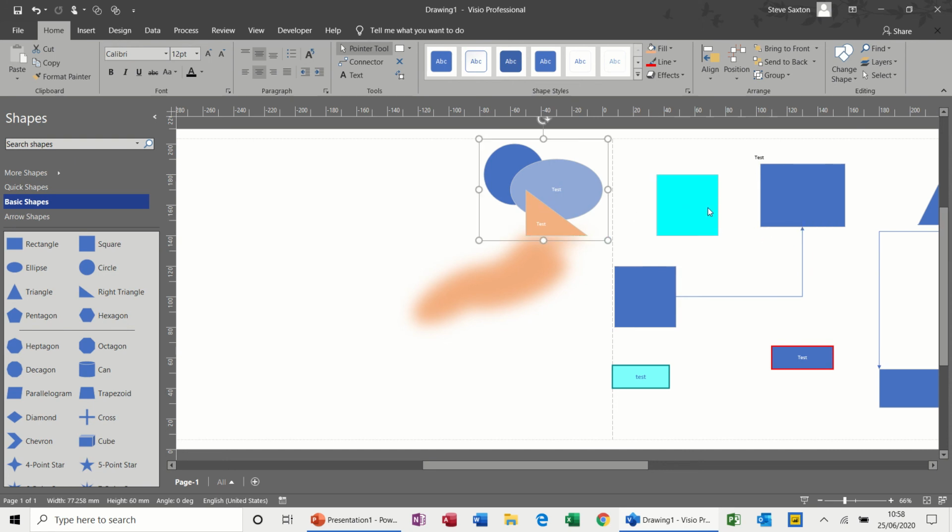So if I'll just bring some different shapes on. Circle, triangle, change the colour, send that to the back. So send to back, bring forward, like so.